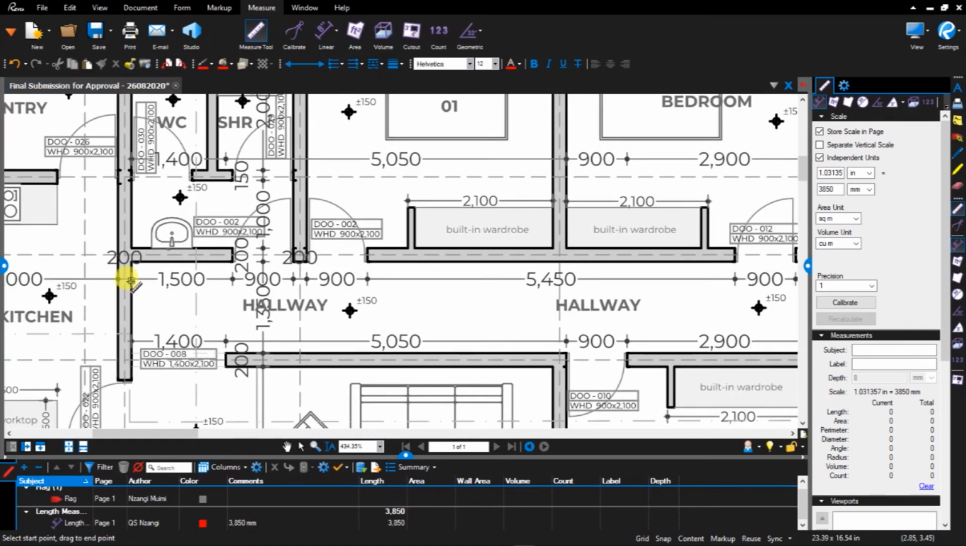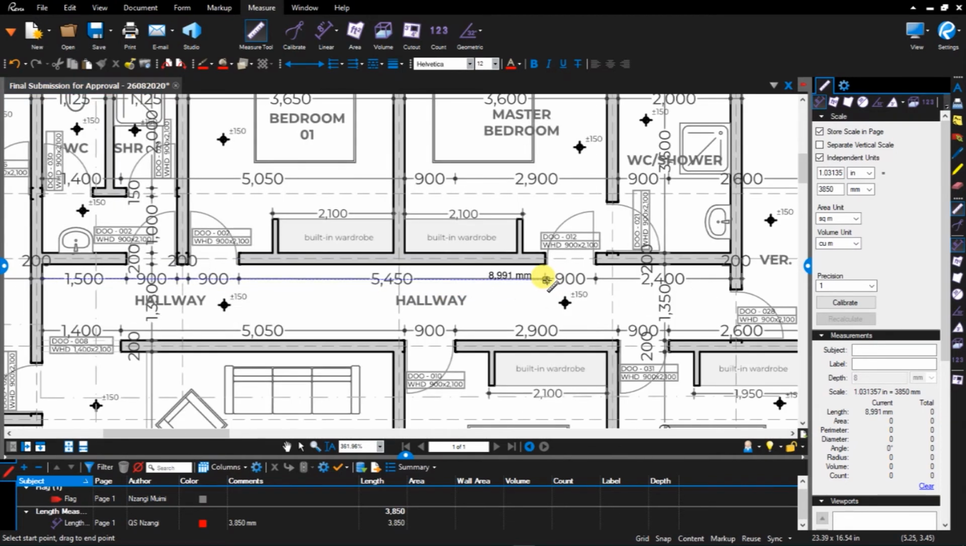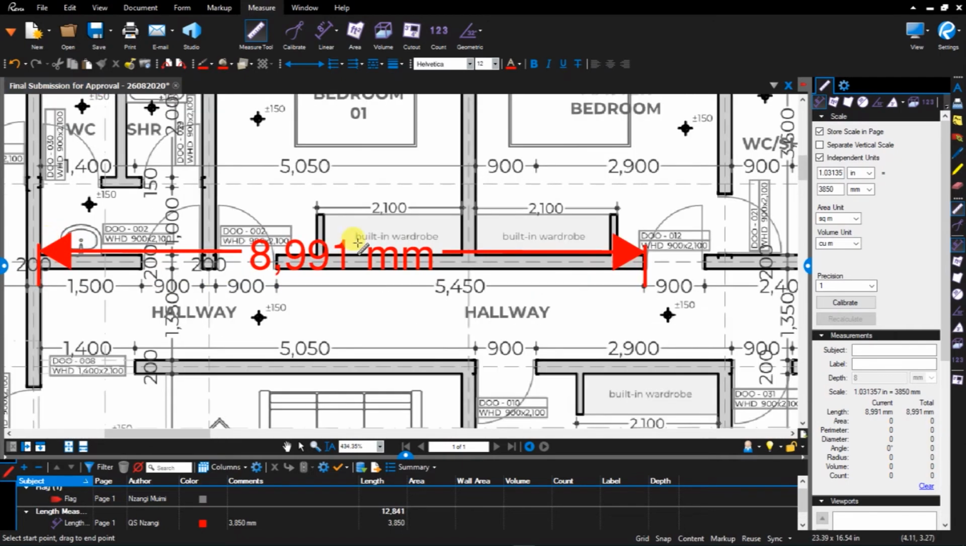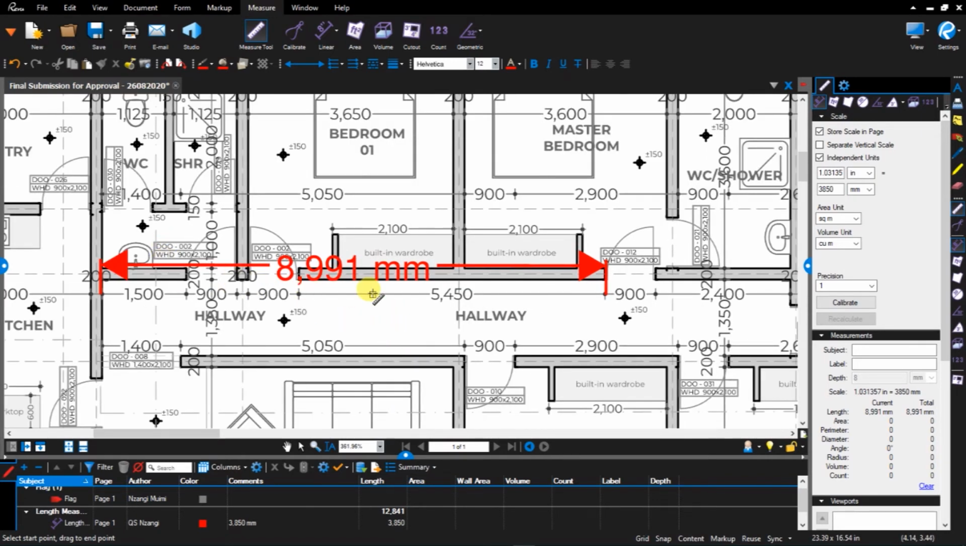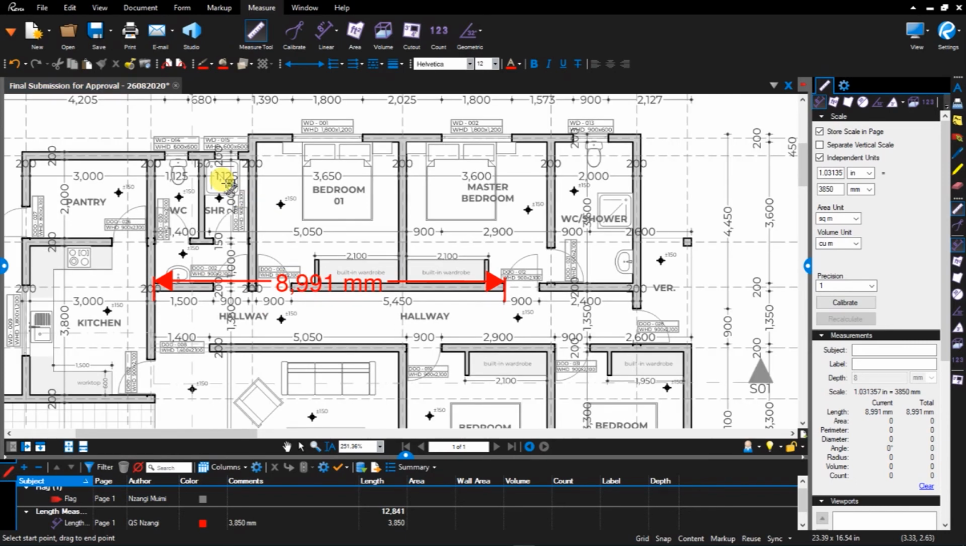So I'll click on the starting point, then move my cursor to the ending point. Click on that. Then I will have my length measurement in place. So as you can see, it's a very simple process. You can do a lot of customizations to achieve what you want. So that is how to measure length using Bluebeam.